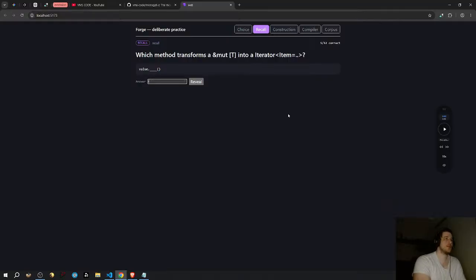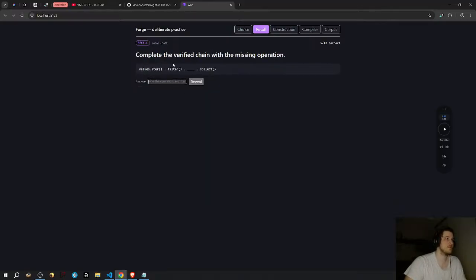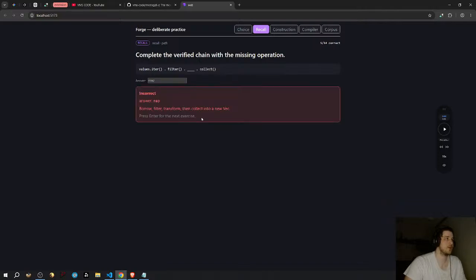I think based on the other ones, probably either. Is either ether or into ether. Either mute. Yeah, because of the mute here. Okay. So I'm gonna assume that it is a map. But again, this one might be too ambiguous as an exercise. Borrow filter, transform the contact into a new one. Yeah.